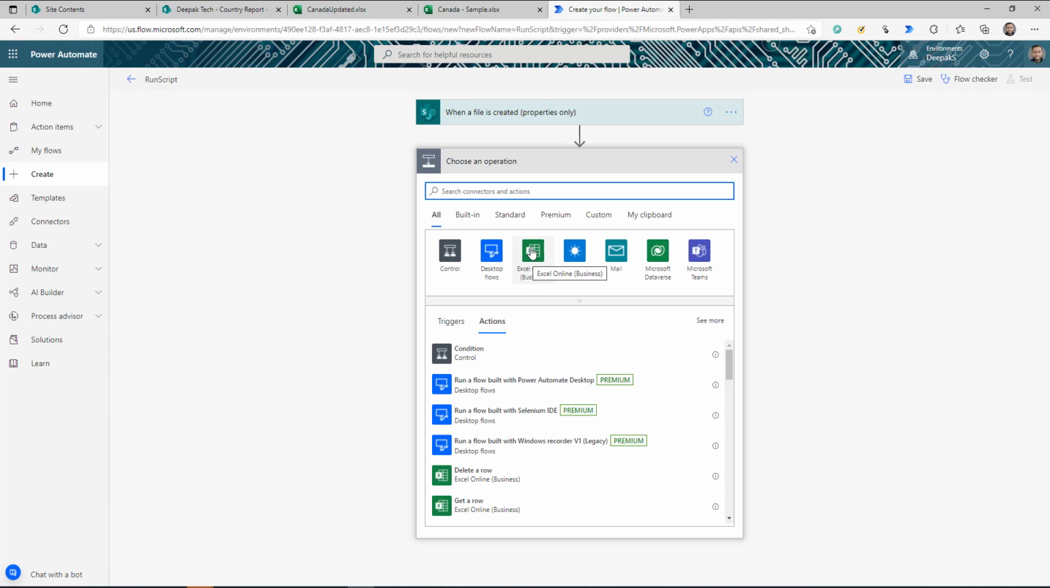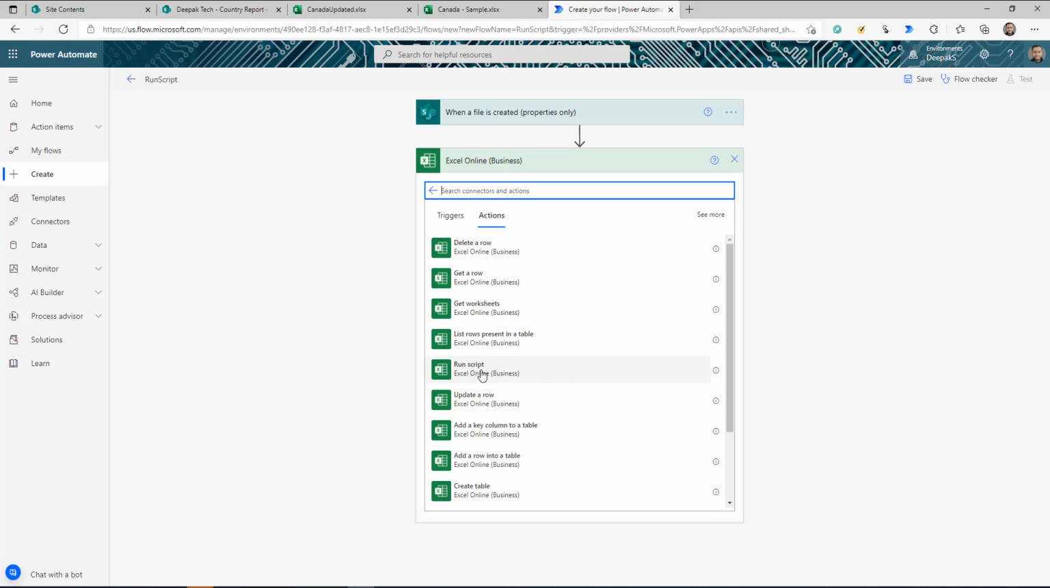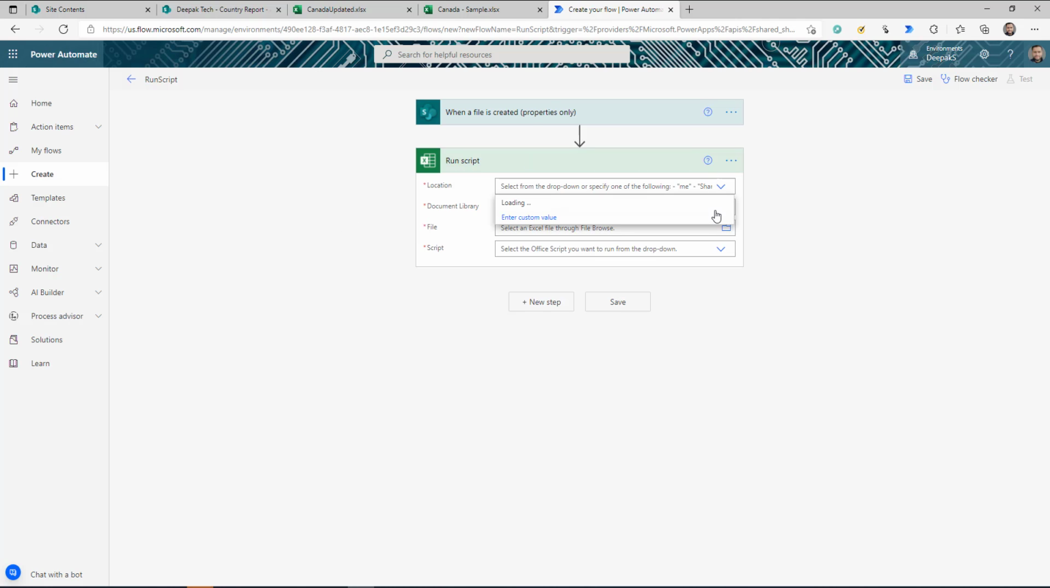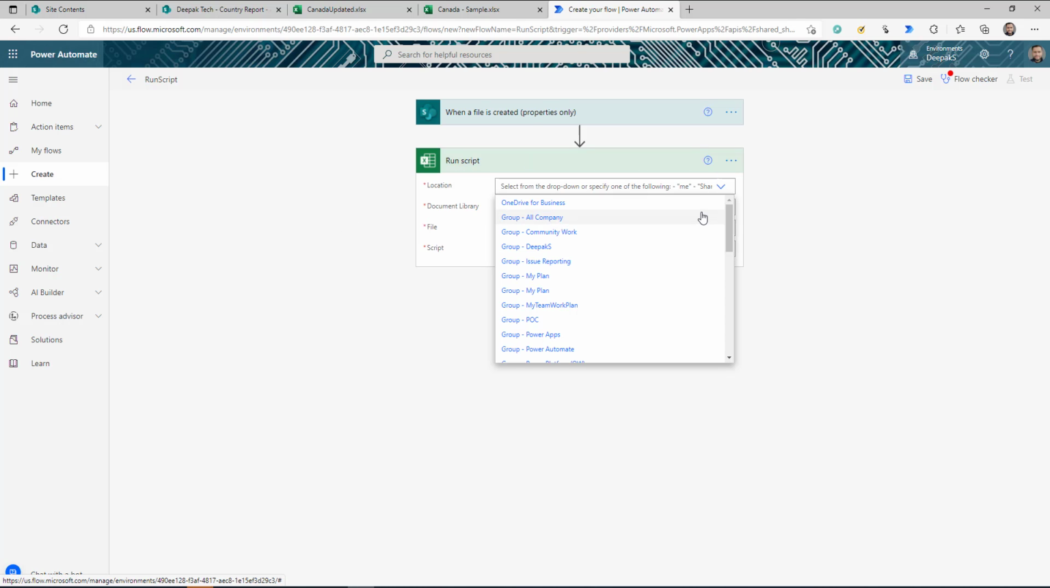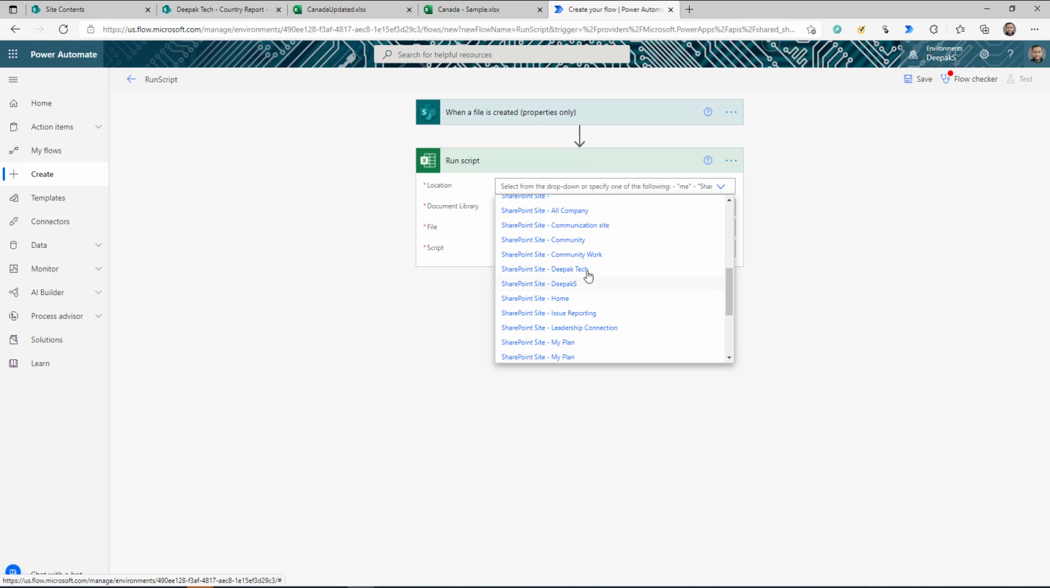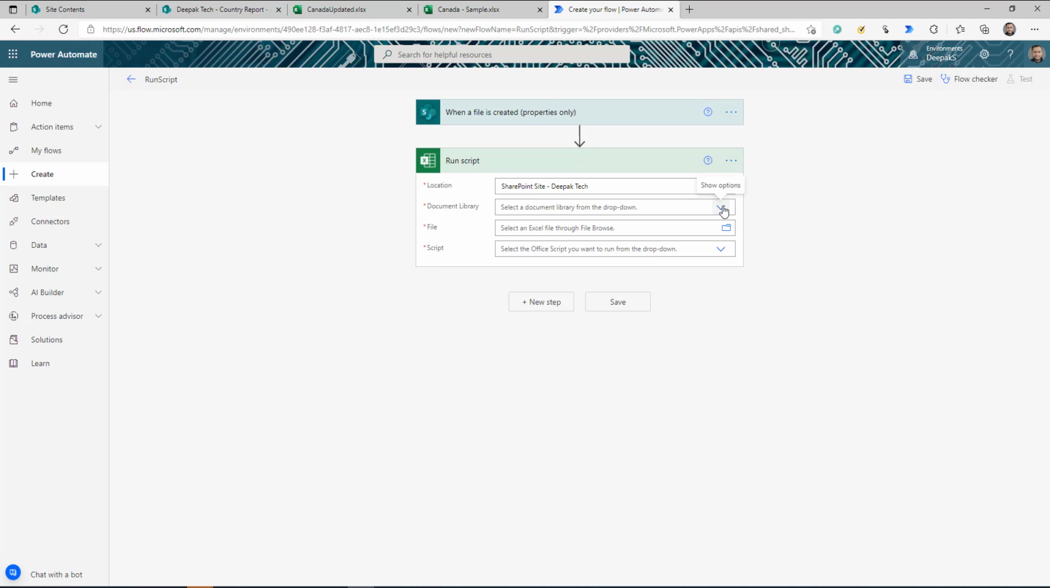I search for Excel Online. And in Excel Online, you see an action called Run Script. Select that. It's going to ask you the location. So this is the location of the file on which you want to run the script. So I will go back and search my SharePoint site URL, and this is my library where the team is going to upload the file.